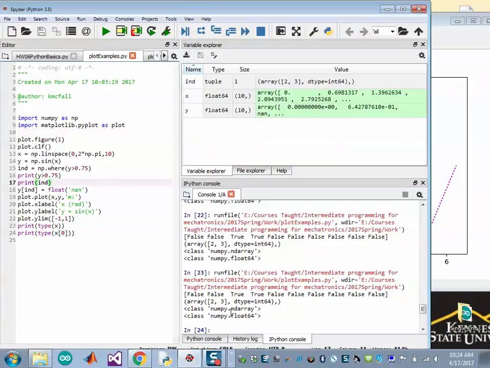Now, what's the difference here? This is different because technically we used numerical indexing here. Okay? Ind is the numbers 2 and 3. It's not an array of booleans. Okay? So we've used numerical indexing because I passed to it a 2 and a 3, and it made index 2 and index 3 equal to not a number here. Okay? So it was numerical indexing.